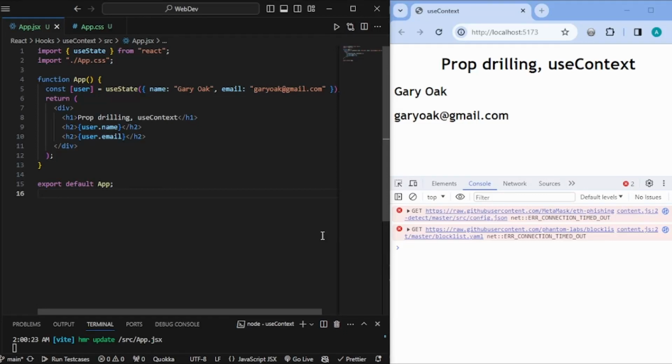Hello folks, in this video we will try to understand what is prop drilling in React, what are the problems with it and how we can solve it using useContext. So we have one simple React app here with one state variable named user with his name and email ID, and we are basically printing the same on our screen.